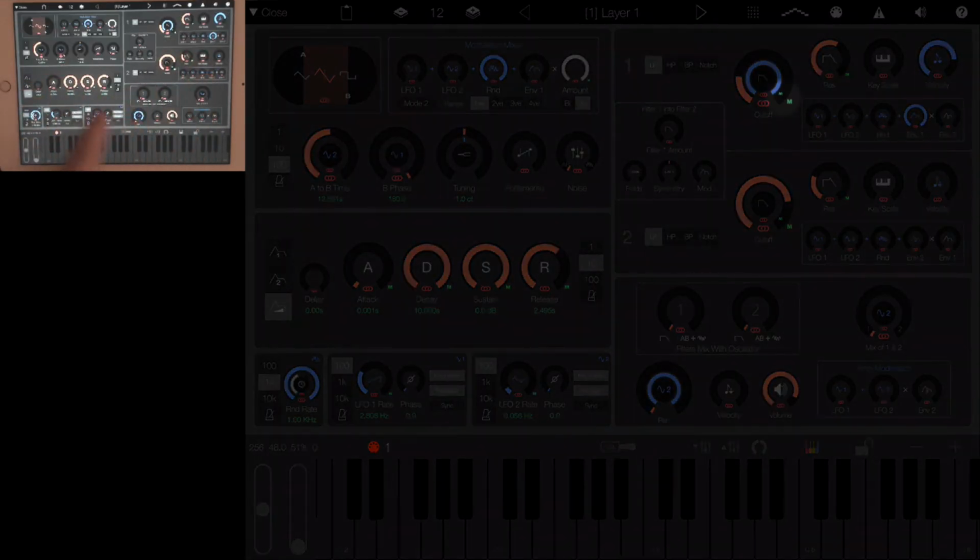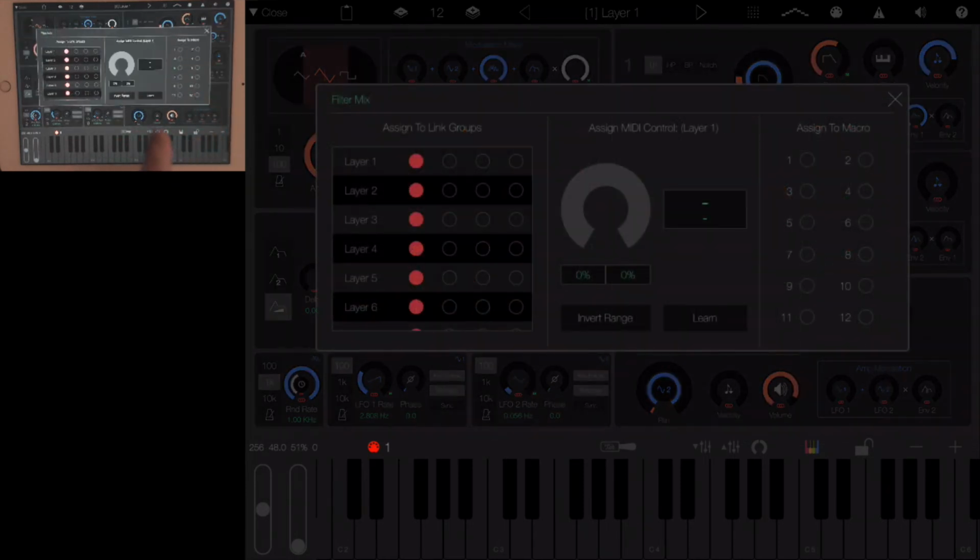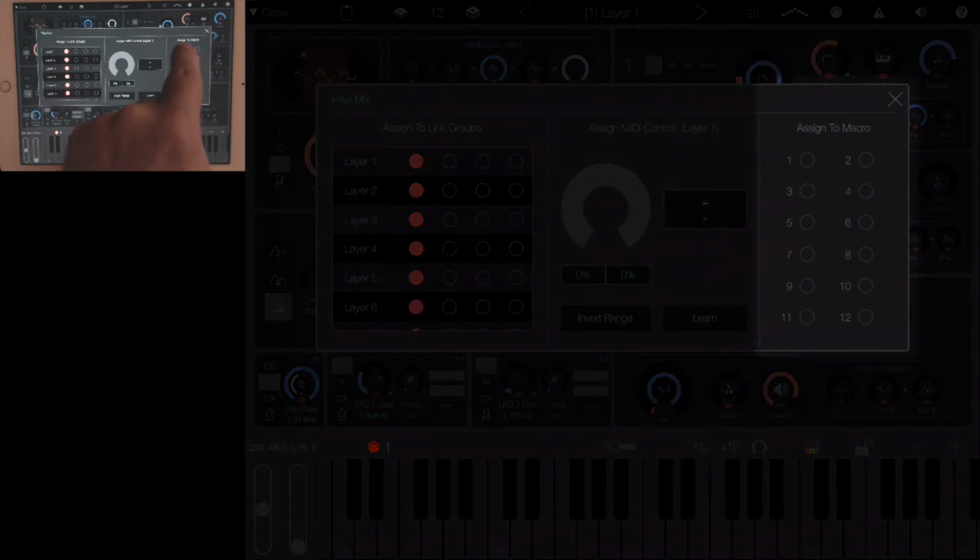And you'll notice that some of the dials have now got little green M's next to them for macro. That means that these dials have been assigned to the macro. The way you do it is, let's say we wanted to assign filter 1 to 2 mix to a macro dial, we could go to the link assign dialog by long pressing on the dial you want, and then you choose the macro you want to put that parameter on.